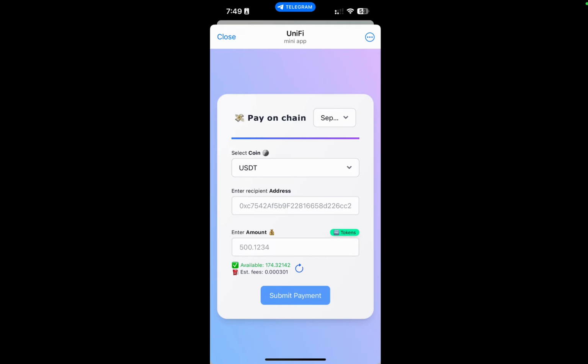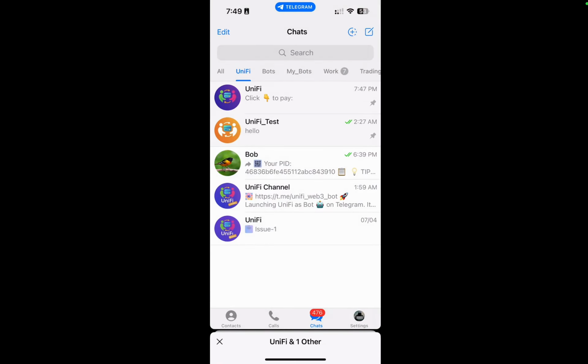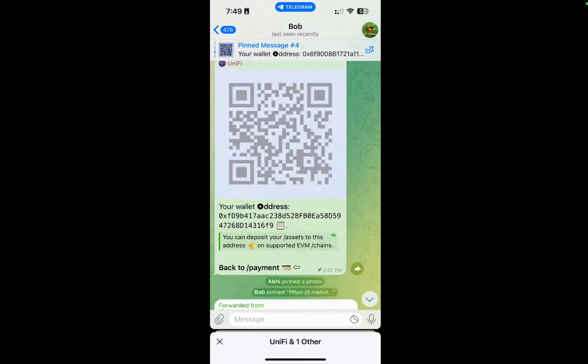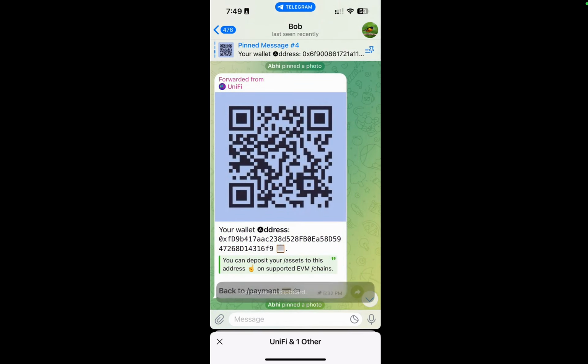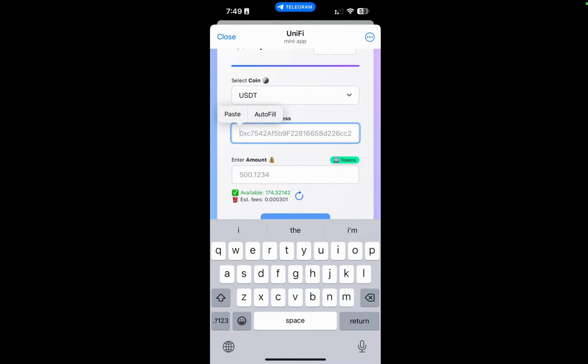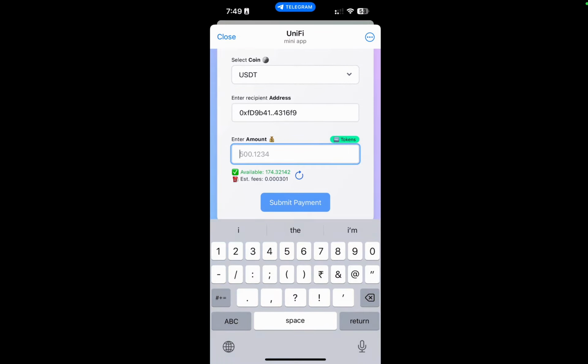All right, so before I make any payment, let's say I go with the Sepolia network, and then I select this coin, and then there is the recipient address I want to enter. I have a friend named Bob, and I have his address. He has given me his address before, so let me enter that, and then I can simply put the amount. Let's say I send around $2.